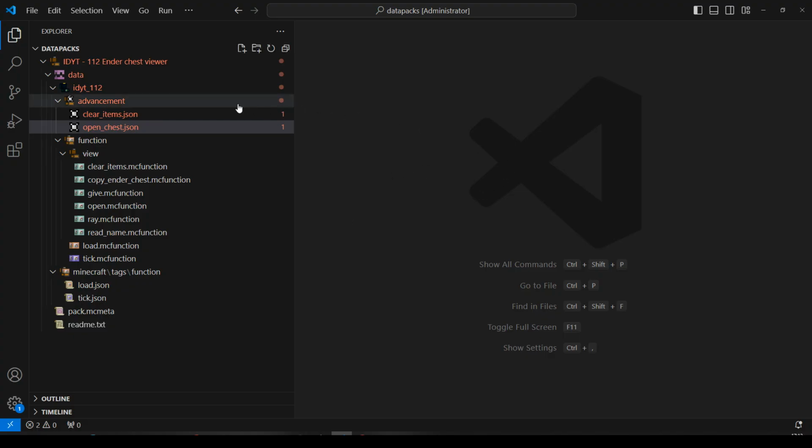Right, what have I added? We've got two advancements. So in my namespace, the advancement folder has clear items and open chest, two advancements. Also in my namespace we have the folder function. Inside the folder function we have the folder view, and in there we have clear items, copy ender chest, give, open, ray, read name, and we'll be using the load and the tick.